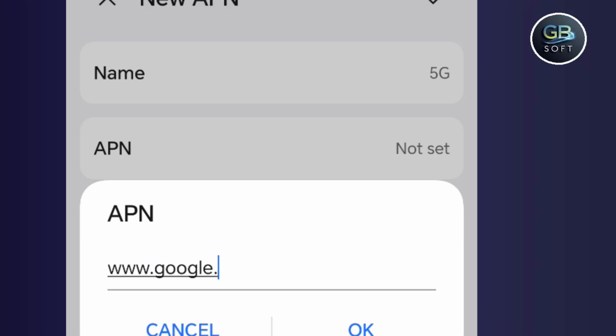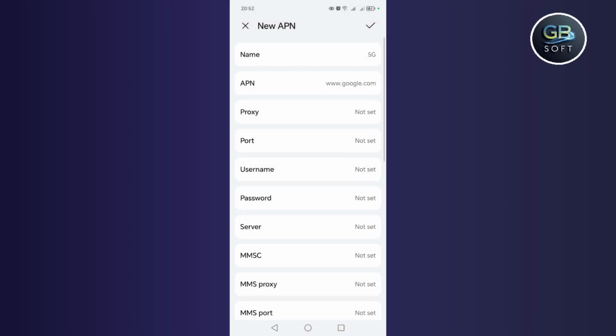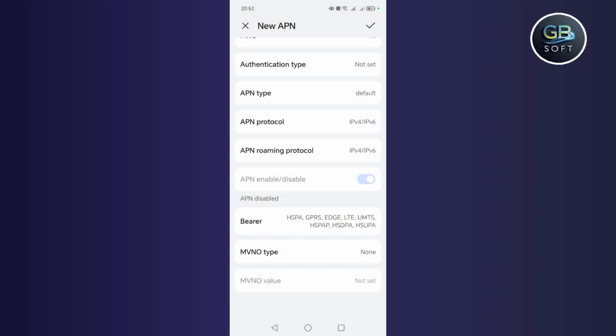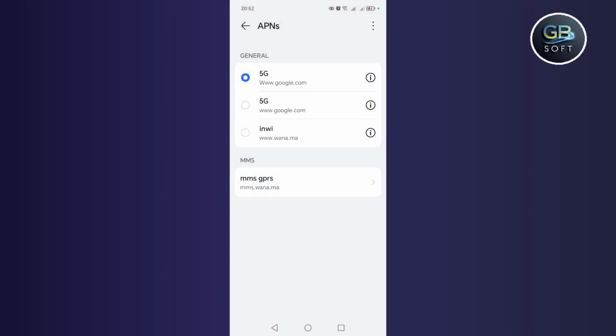Now, after doing these steps, go down and press the holder. Then you activate all these options and deactivate the first option. Now, after doing these things, click on the check mark or the save mark.